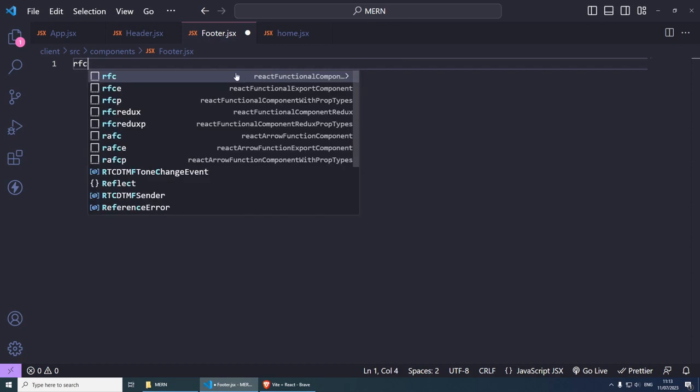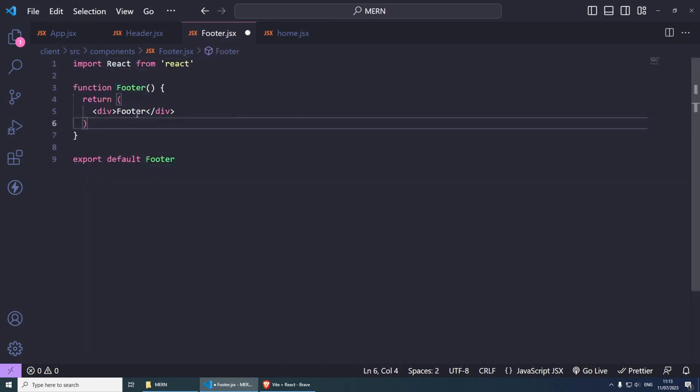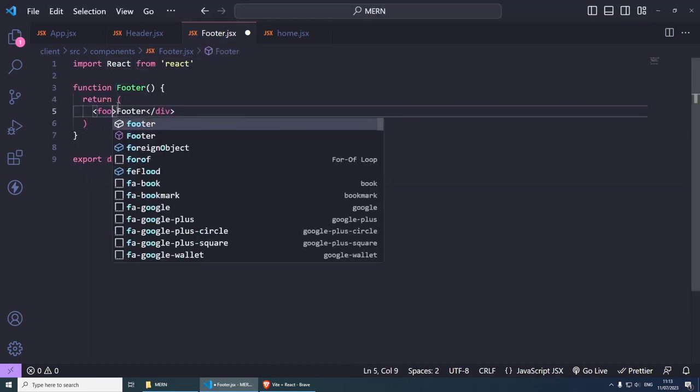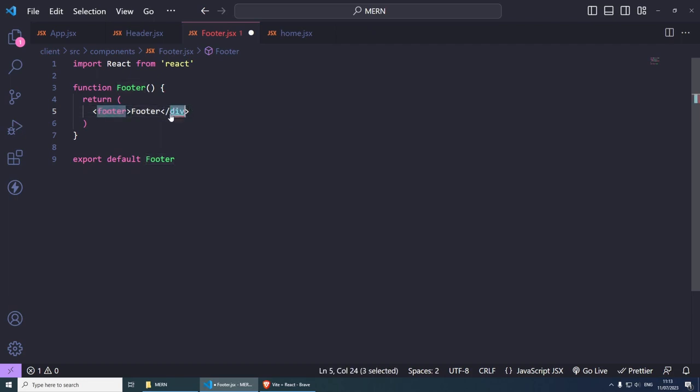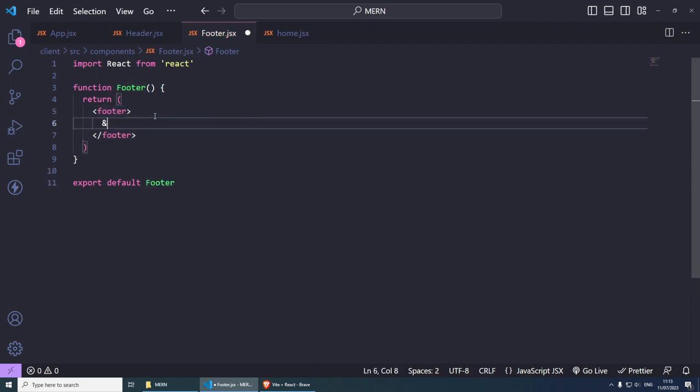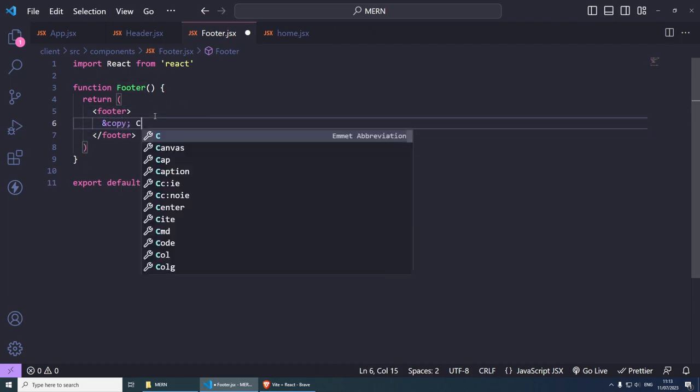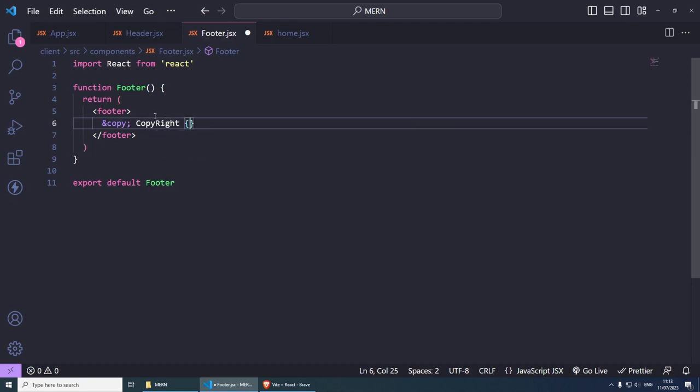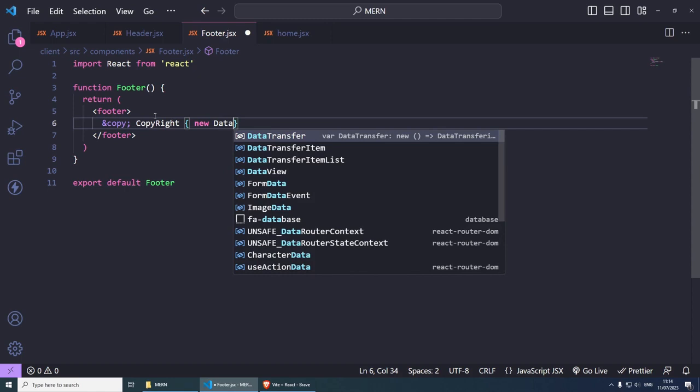Inside the footer, let's do rfce. This is it. And then I'm going to change this to Footer. And then inside here, add copyright. And then with a little bit of JavaScript, we can bring the date. So new Date.